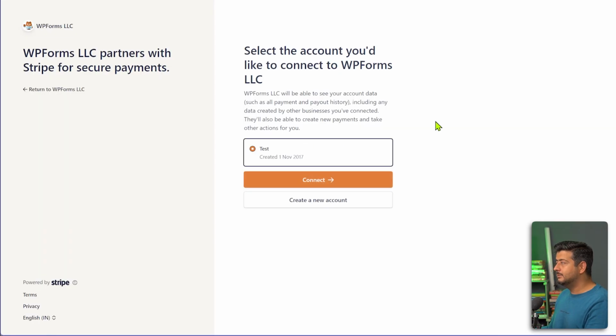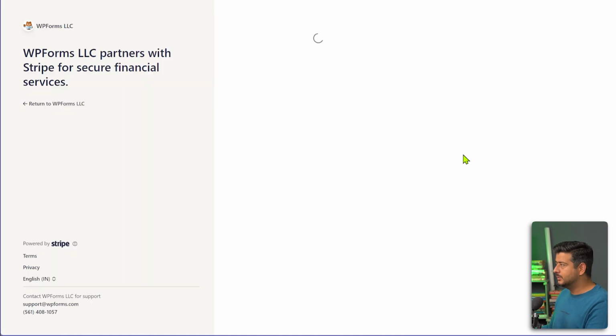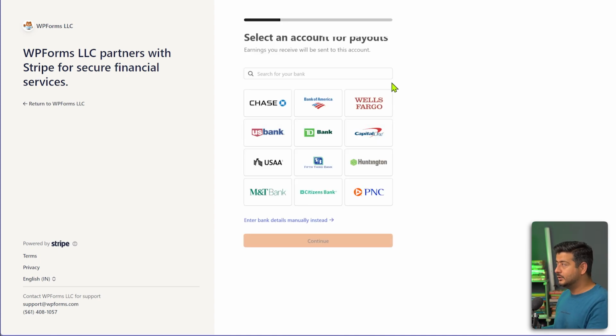Now, once again, my Stripe account is not a pro account. It's just a test account. So I'll just quickly connect and move through the next steps and skip the process of actually entering my bank information because it's just a test account. But you can go through the process, select your bank account and enter all the details for you to add and connect your Stripe account.